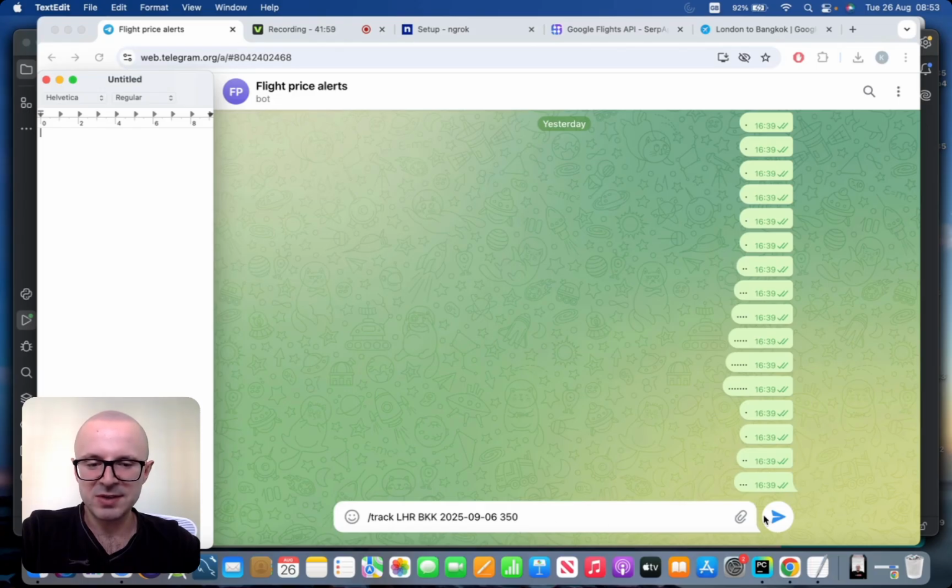Once I send this message, the system should insert the object in our database, and then our thread is going to run 5 seconds later. It's going to read this object about the tracked flight that we're interested in, query the SerpAPI, get the information about the best flights, and compare this price against the price from the SerpAPI. And yeah, 342 is less than 350, so we should get a notification.